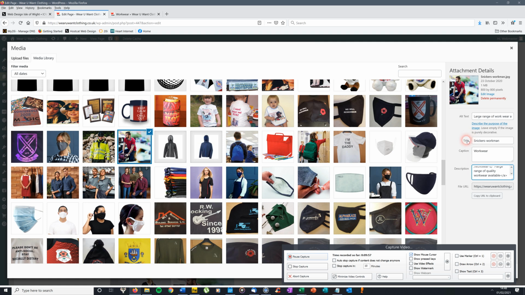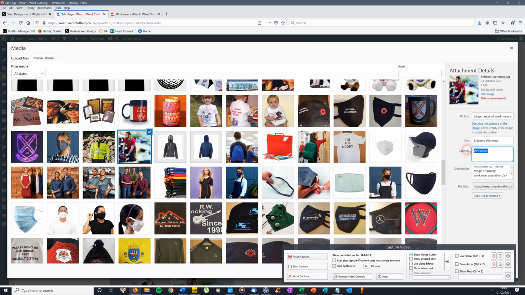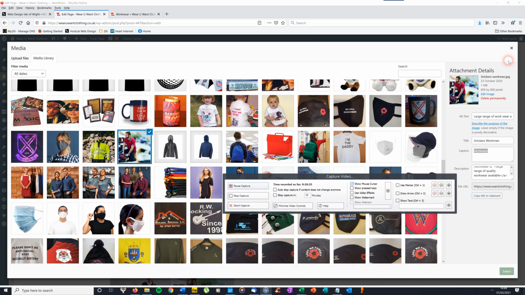you'll see here title. That's the title of that image. So let's get rid of that hyphen and capitalise that W. So that's the title, Snickers Workman. I don't know what the description of this should be, but it's the caption. It's only the title and the caption that you need. The caption, we've just got workwear, but it's there where you should actually have the description of the product.